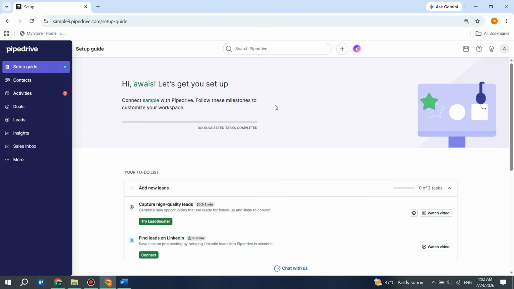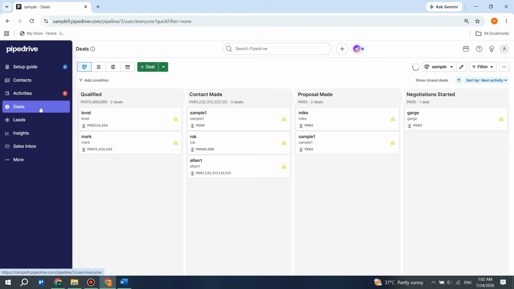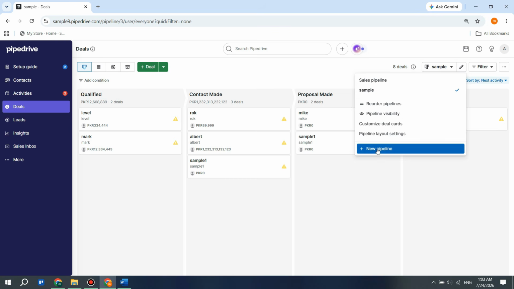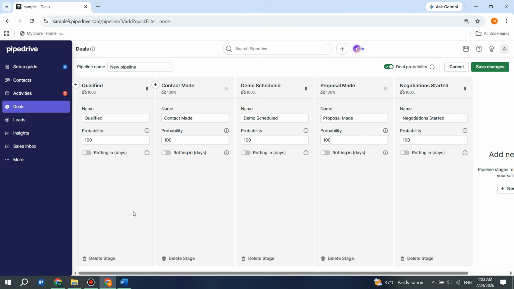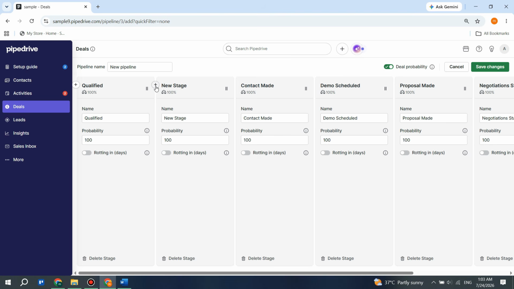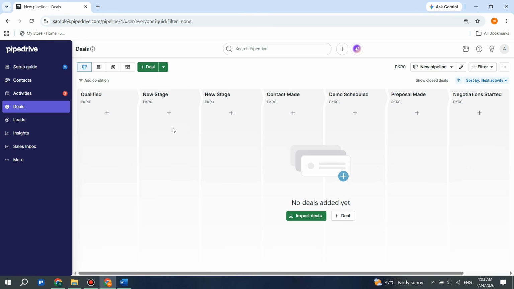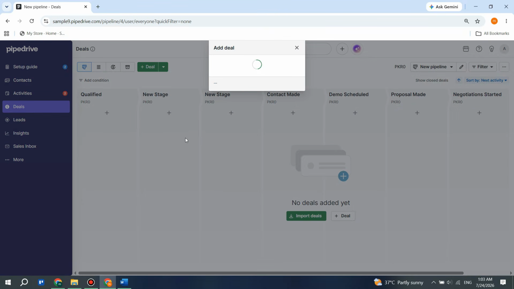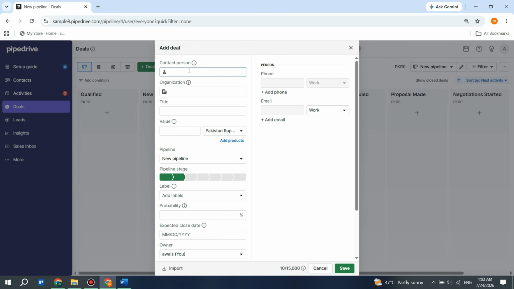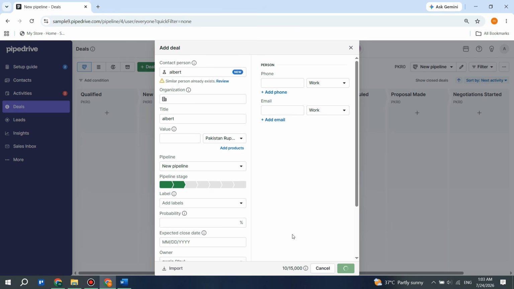Now, go to Deals and create or customize your sales pipeline by clicking the pipeline name at the top, then selecting plus New Pipeline or Edit Pipeline. Next, add the stages of your sales process and set stage probabilities if needed. Then, start adding your contacts, organizations, and deals.